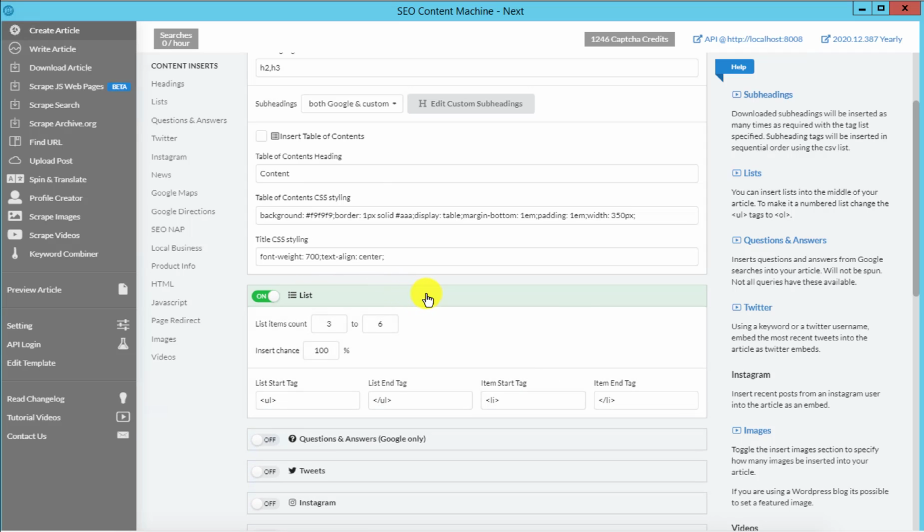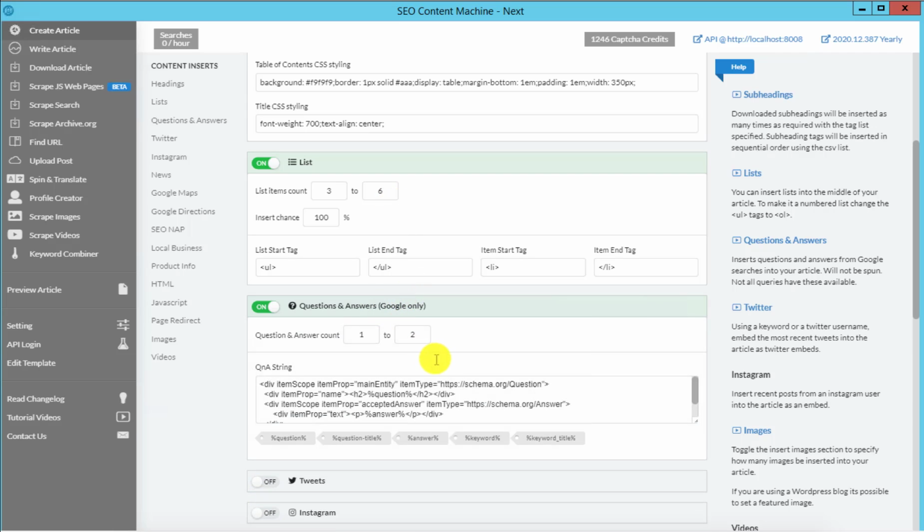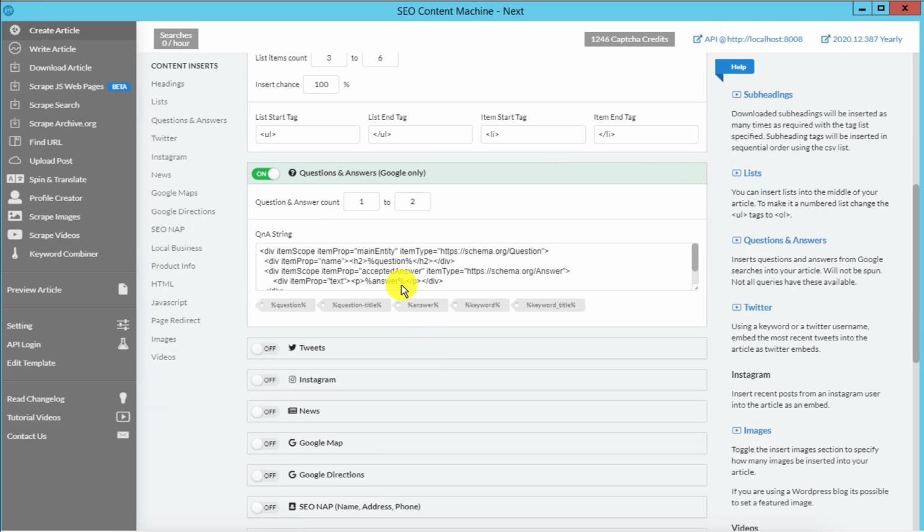Lists are the dots, okay? Three to six dots. It may not make sense sometimes, but it looks okay, but when you read it, it doesn't really make a very good sense.